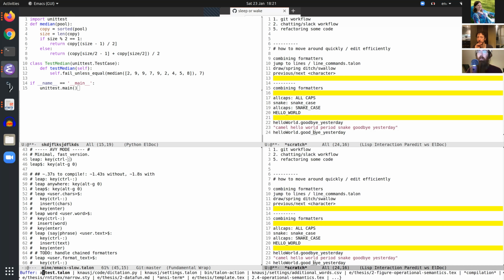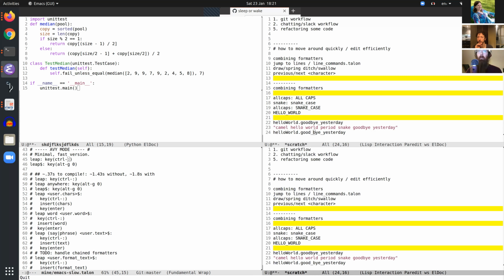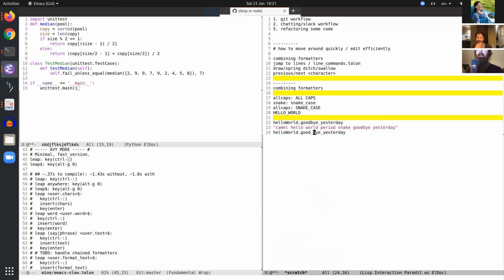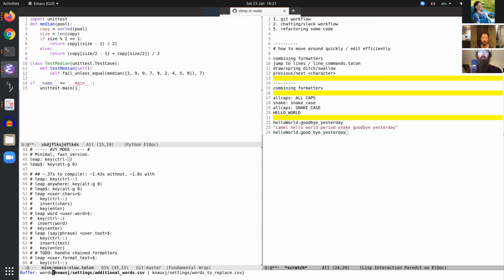I kind of don't want to show additional words because it includes some stuff that I don't want to have recorded. But anyway, that's how you would do that. For example, every time I say Talon, it does talent. So what would I do? For that, that is a single word, so I would use words to replace. Sorry, okay, perfect. Words to replace.csv.